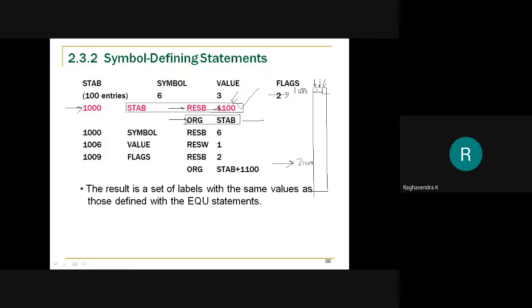But once you see the assembler directive ORG STAB, the location counter will be reset. To which value? STAB. What is the STAB value? The STAB value is 1000. So once again we are coming back to 1000. Now the location counter value is here.